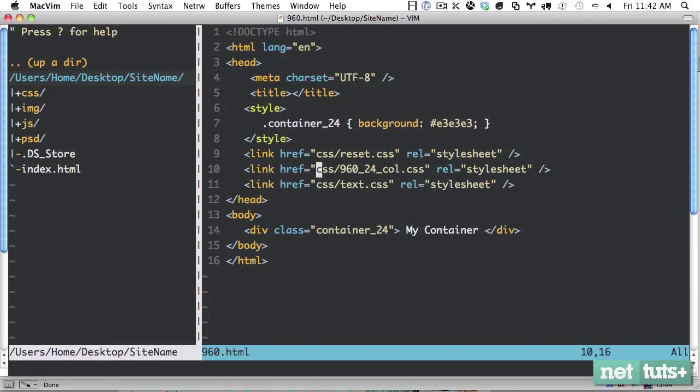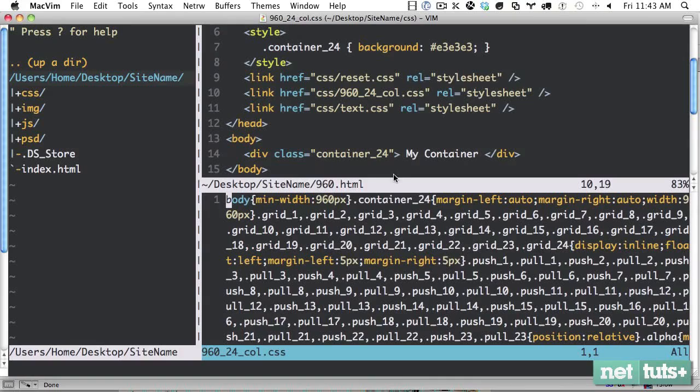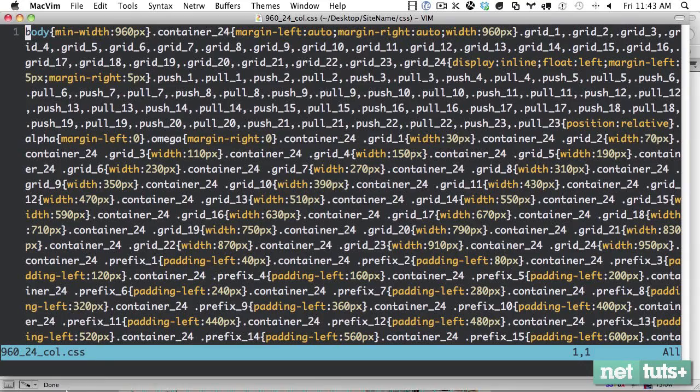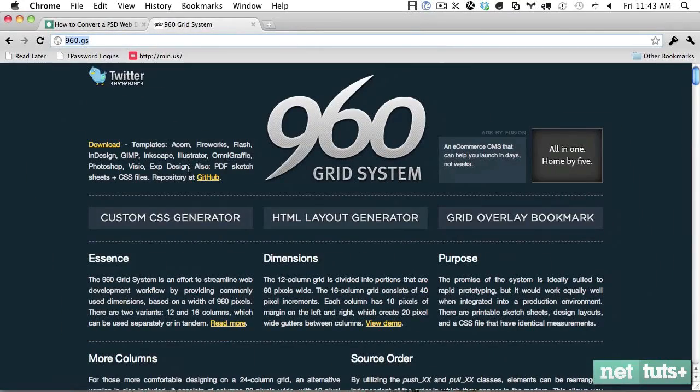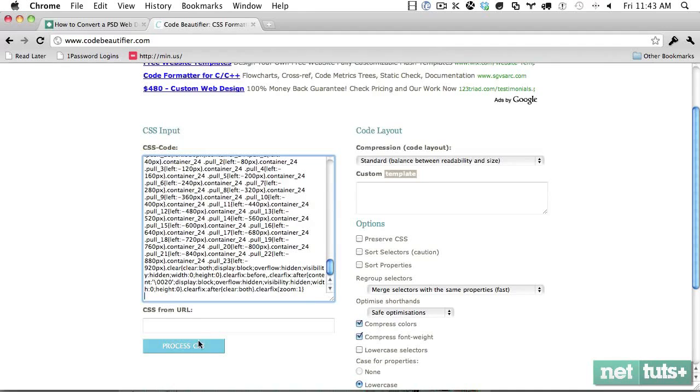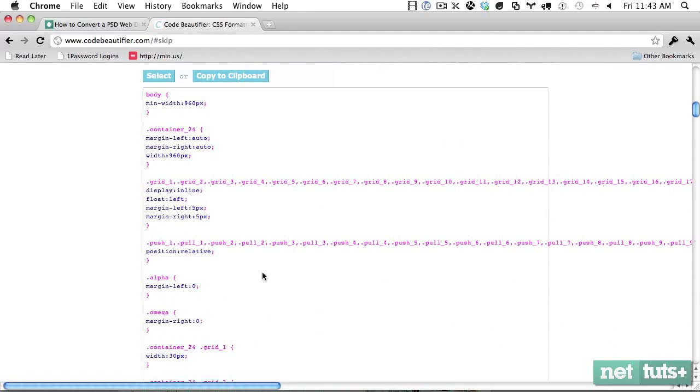So let's go into our file, and you can see it's already been compressed. And you know what, why don't we copy all of this and prettify it, CSS beautify, see if we can find something online really quickly. Alright, there we go, that's a little bit better. So you can see that the container 24, what that does is it sets the left and right margins to auto, and it applies a width, and that's all it does. Okay. Now it also sets a minimum width of 960 pixels to the body directly.